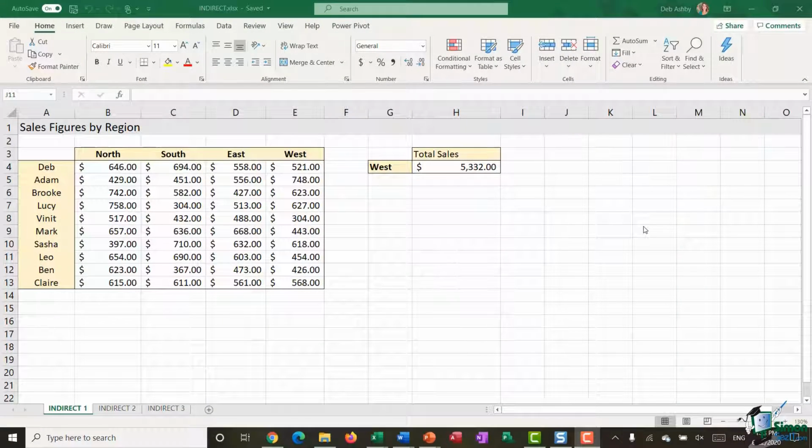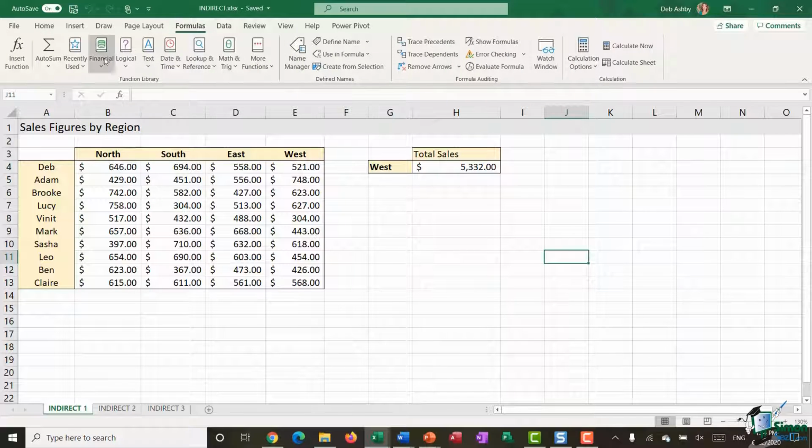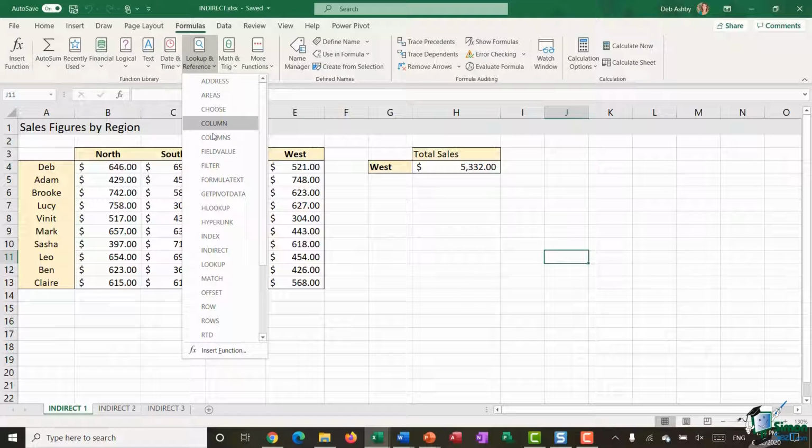Hi guys, and welcome to this video tutorial on how to use the indirect function in Excel. So the indirect function, if you've never used it before, is part of the lookup and reference group of functions in Excel. If we jump across to the formulas ribbon, you will find it in the lookup and reference group. And there it is, sitting just there, indirect.